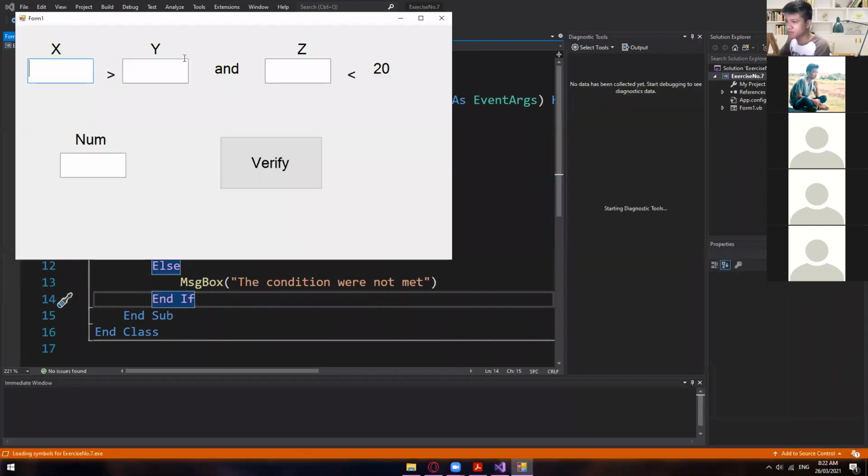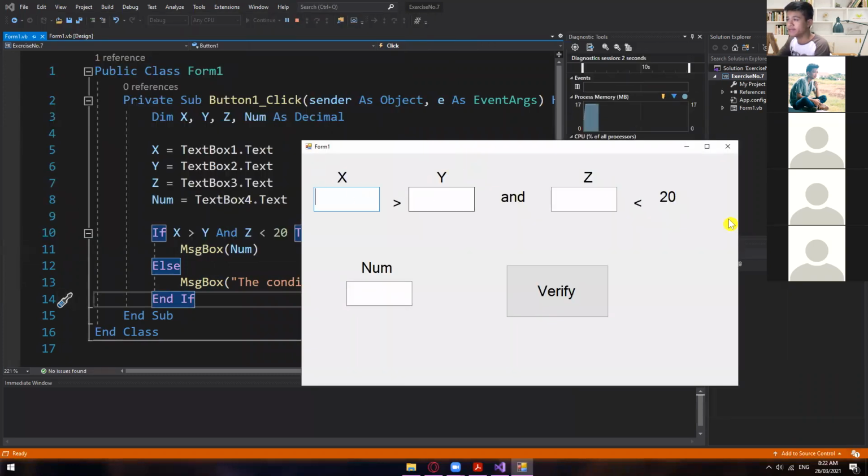Okay, so let me just show to you guys how this one works. So again, if this is true, then it will display the value of num. So 5 is greater than 3, and 3 is less than 20. So let's say this is true. So we really made sure that this one is true. So we'll just put a random number here, and whatever is the value here will be displayed on the message box. So it's now 59.